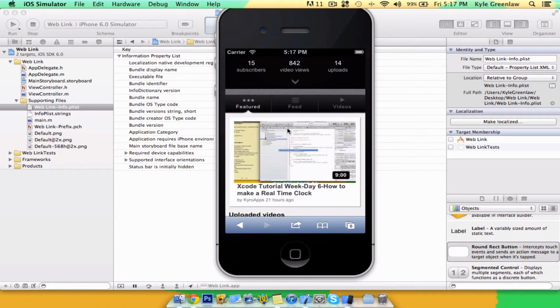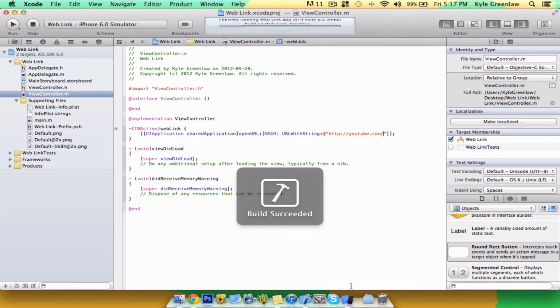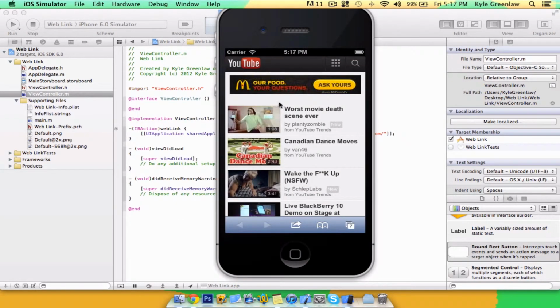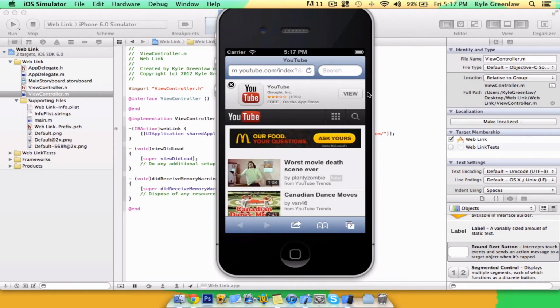So say we were going to change the link just to show you guys. You can actually change this to, let's go, YouTube's homepage. So now it should just load up YouTube, and there it is. And also their banner thing, whatever.